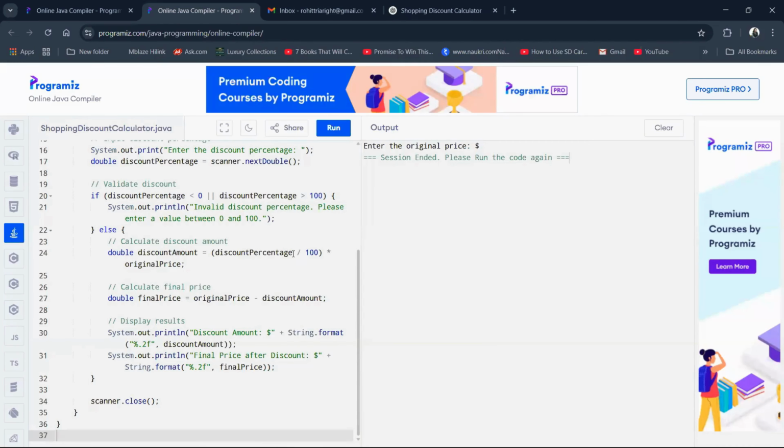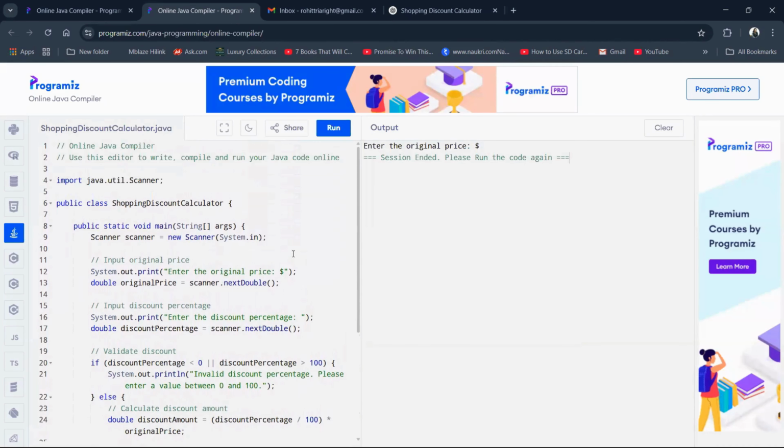Coming to this program, we have the class named ShoppingDiscountCalculator. This is public static void main, the main method of Java. Public stands for access modifier. Static is a keyword that relates to memory allocation and memory management; everything is predefined for this program.